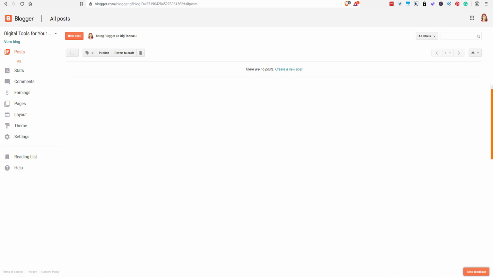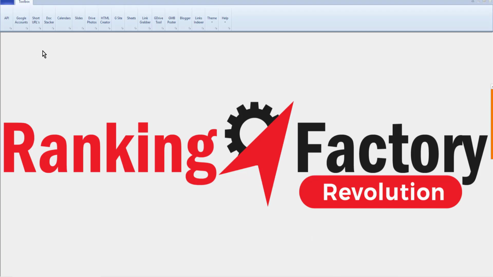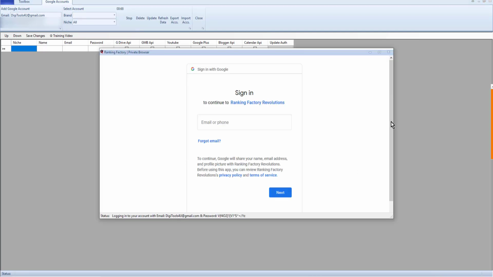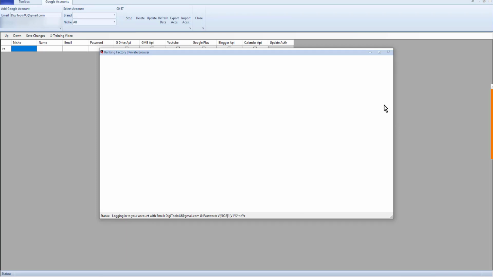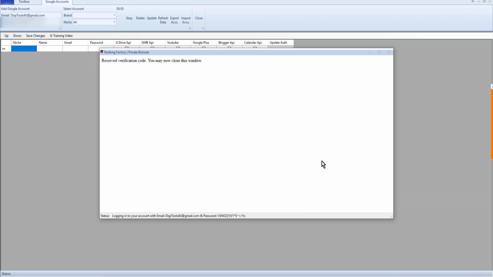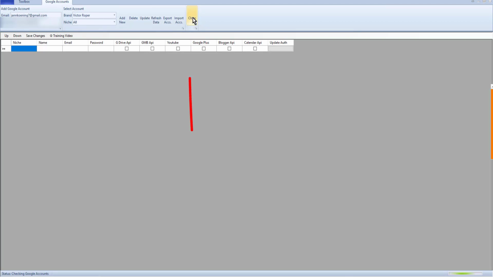It's time to go and open the Ranking Factory software, and if you haven't already added your Google account, we need to add the Google account. So you just delete whatever's in there if there is something already in there, and add the email address and the password. If there's something in brand, delete that too, and then click on Add New, and it's going to go and automatically log you in, so just leave it be. And come down and click Allow. Okay, and we can close this.